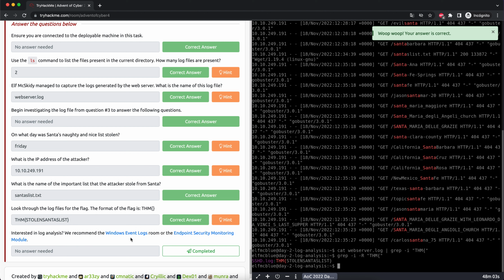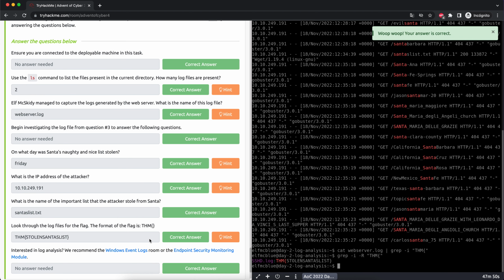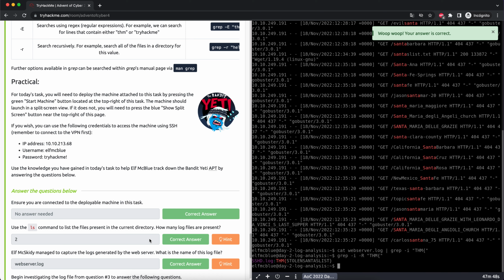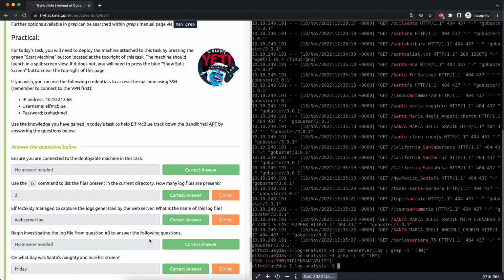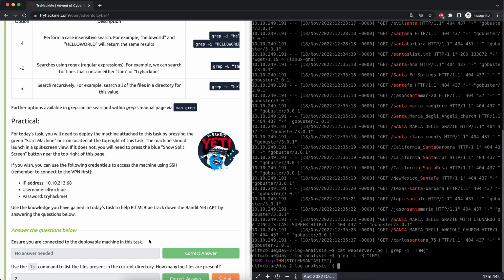Okay, and we have right here other rooms that TryHackMe recommends to solve. Okay, and that is it. This was day 2 of the Advent of Cyber 4 version 2022.